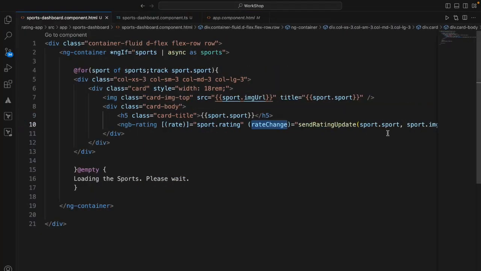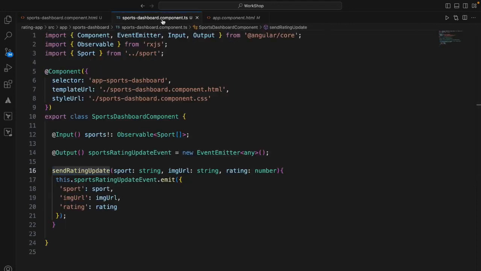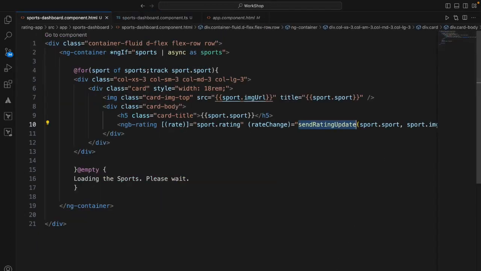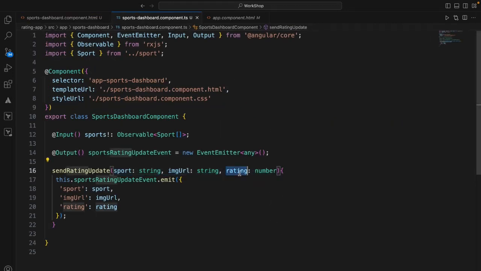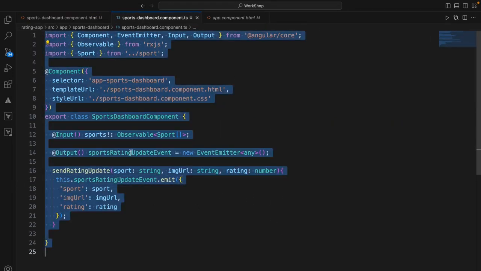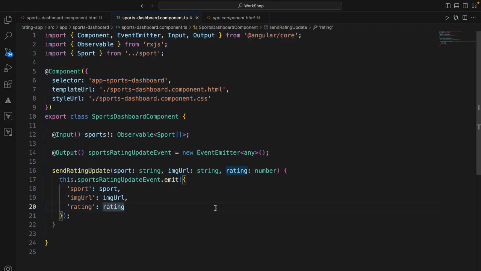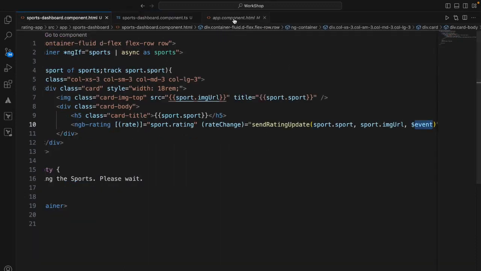Because of this method, it will get the data here, and within this I have 3 properties that I sent. I used sport and image, but $event for the rating, because I want to get the latest rating. For that I used $event. So I got the latest rating and I am sending this data to the parent. If I want to sort the data, I need this data to be updated to the parent, but to get hold of this data in the parent, I need to use this one. Let's go here.